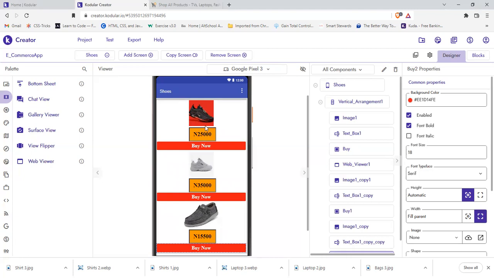Now quickly go to your shoe screen. Here's a very quick way to get it done. Because you already have the arrangements for these shoes here, there's no need to start doing that all over again for the shirts, the bags, the laptops, okay? So here's a quick way.